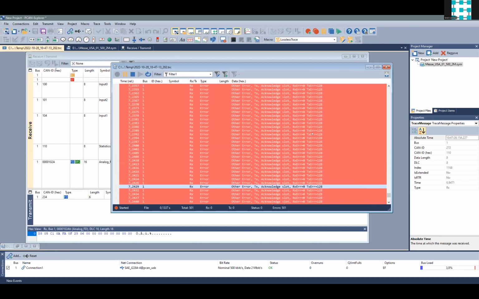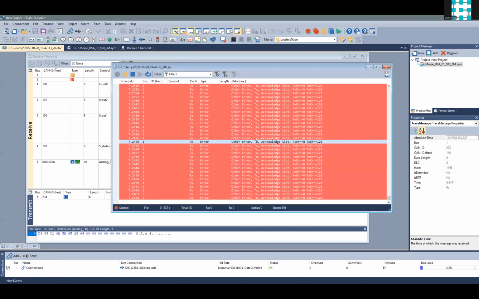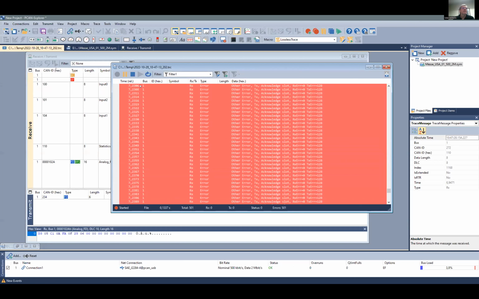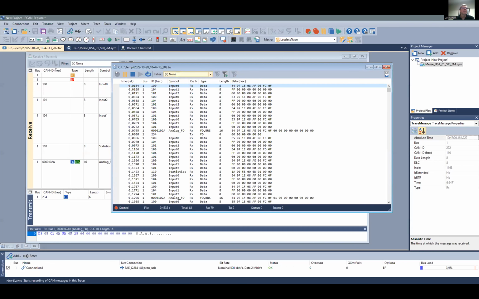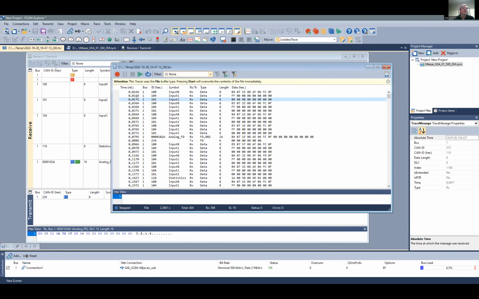Can you say something quick about the time stamp on there? Yeah, the timestamp, you can start with absolute time or relative time, which is the time between the different CAN frames. Let me remove the filter and start again. So here we see the times in milliseconds. I set the tracer now to a relative time, so I have a start time, and relative from the start time, this is the timestamp.